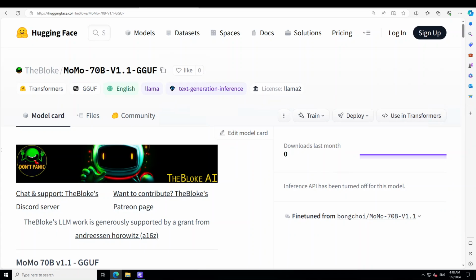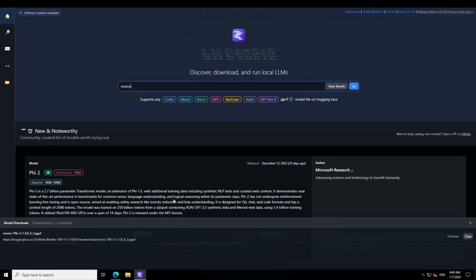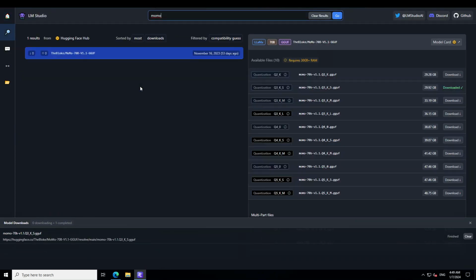I'll be using TheBloke's quantized version to locally install this MoMo 70 billion because I don't have that much hardware to install the full version. The tool which I'm going to use for this video is called LM Studio. I already have it installed. If you don't know how to do it, I have a few videos where I explain it in detail. Just search for MoMo on the home page after launching LM Studio, and you can see TheBloke has beautifully done its quantized version.